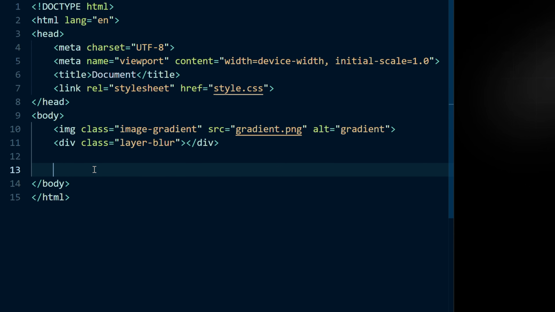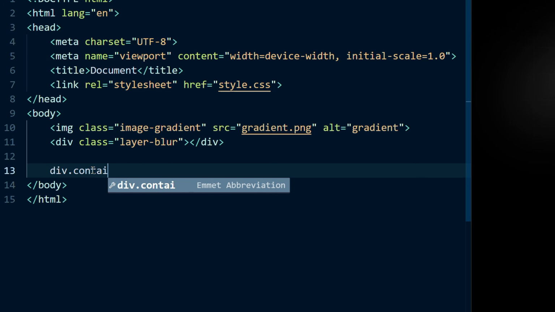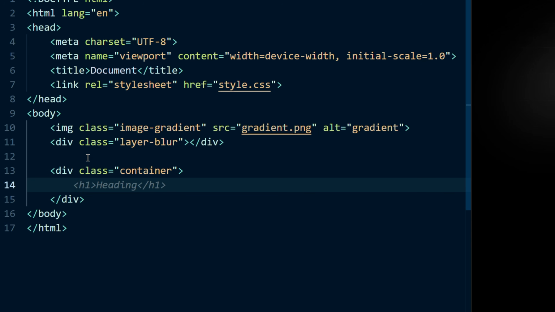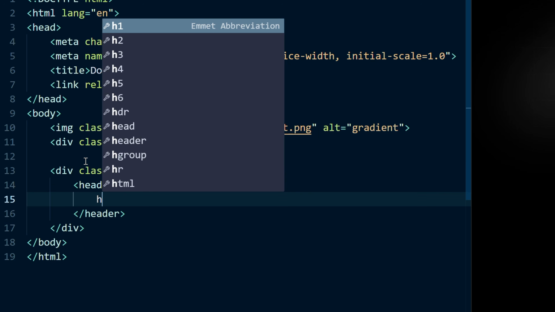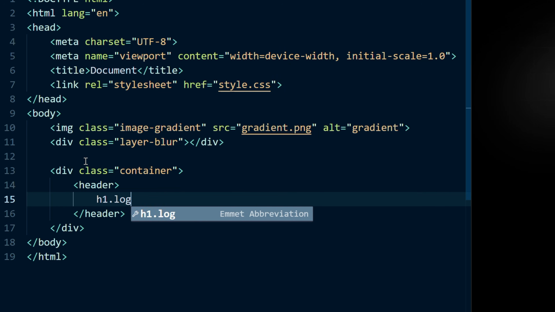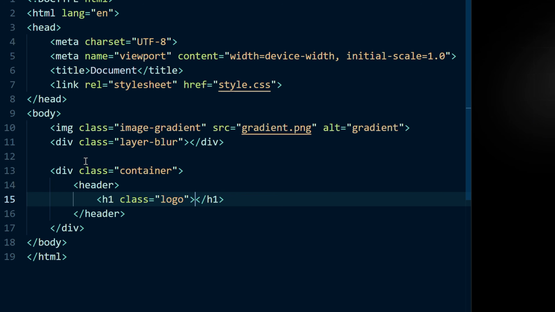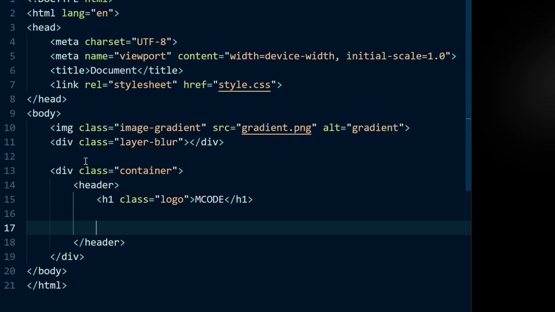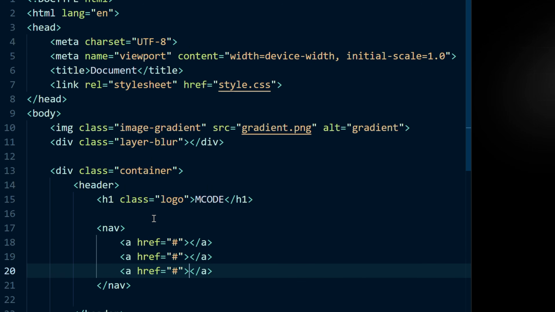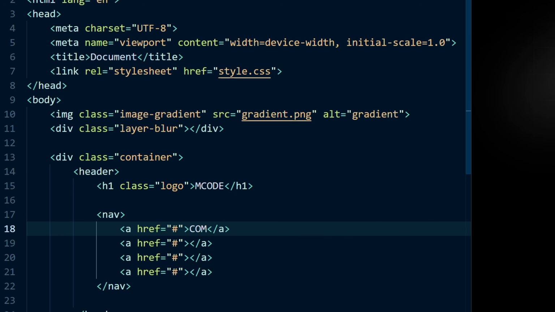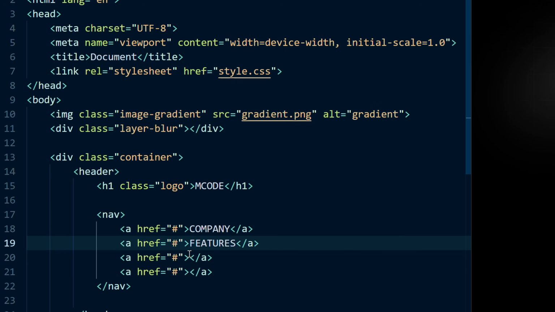Head over to the HTML file, and we'll start by adding a div with the class name container. This will act as a wrapper to keep everything neatly structured. Inside this container, we'll create a header element, which will hold our navigation elements. First, let's build the logo. Add an h1 inside the header and give it a class name of logo. Right below that, we'll create a nav element, which will contain 4 anchor tags. These will be our navigation links labeled company, features, resources, and docs, making it easy for users to explore different sections of the website.